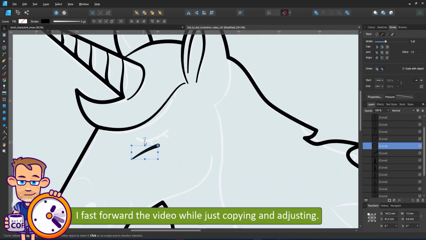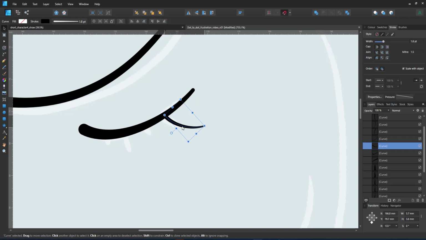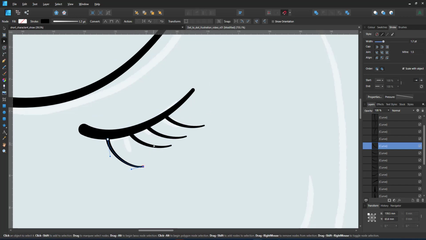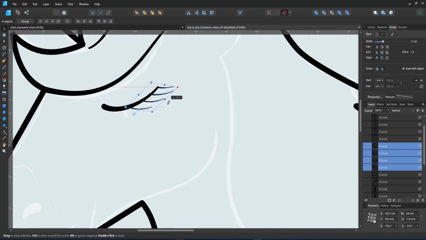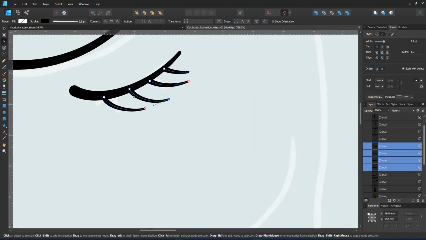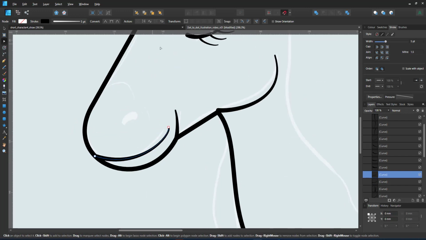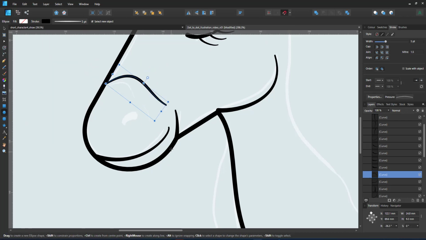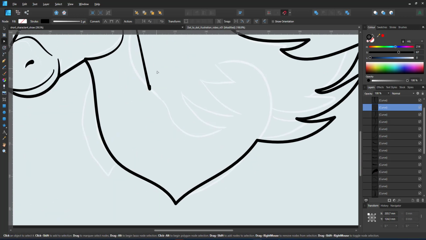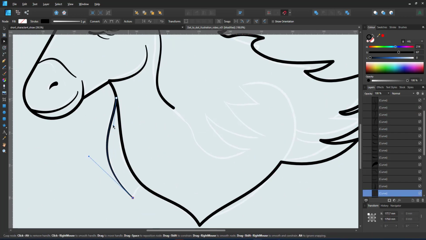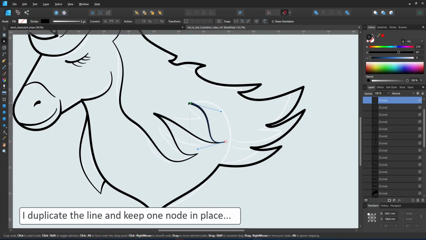I will fast forward at this point because I am just placing more lines. It's a repetitive process of filling the design, making sure I cover most of the lines of my sketch. When I connect lines, it's easy to duplicate the line and then just move one of the nodes, keep the second node stationary.